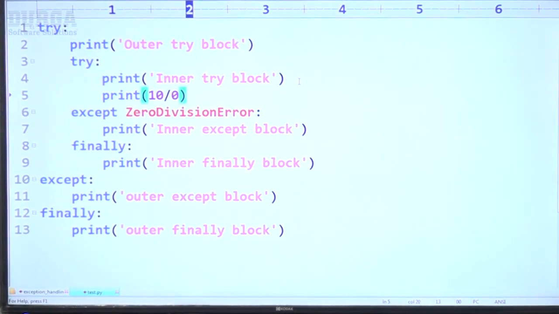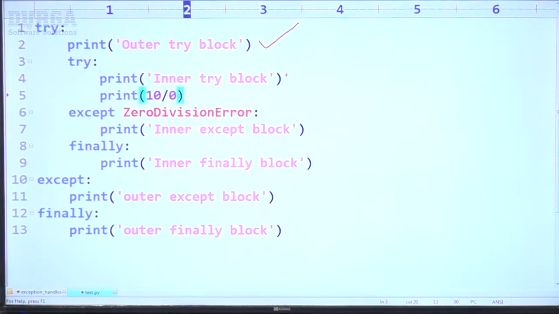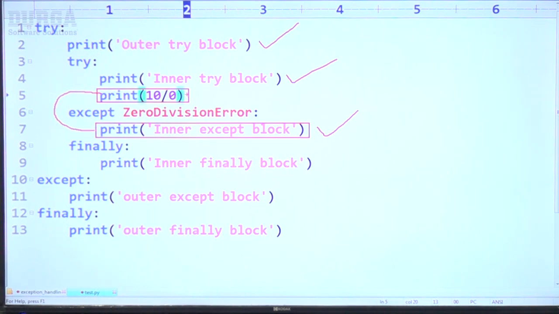Okay, sir, observe the flow very carefully. This one will execute. Next inner try will execute. Here a problem is coming, zero division error. Immediately the corresponding except block matched. Now sir, this line will execute. So exception raised but handled. Immediately continue, right? So this line will execute.